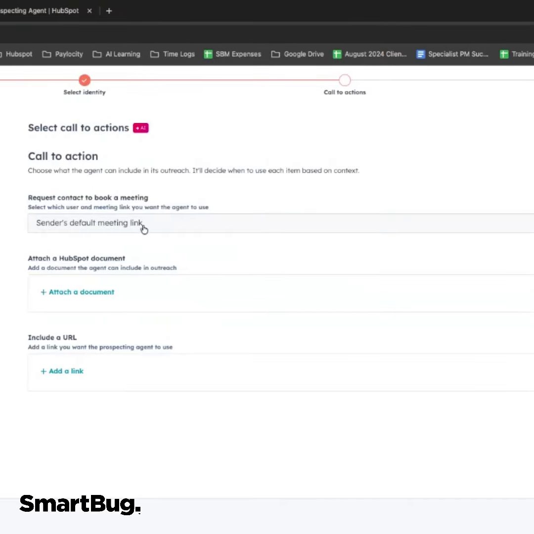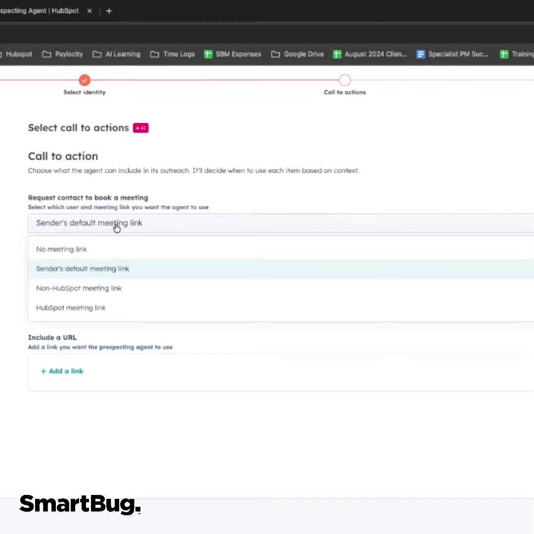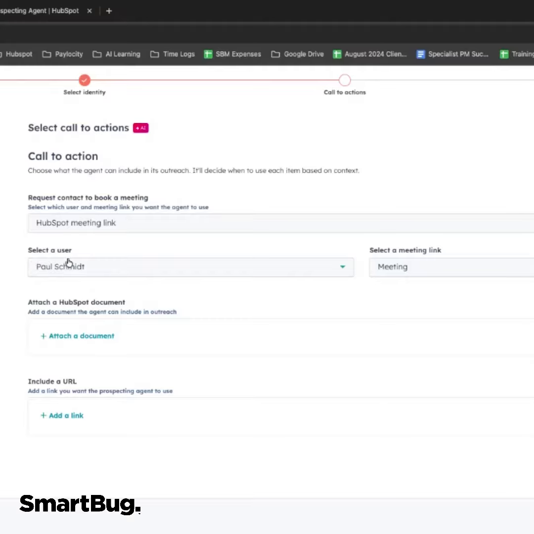Here, you can select what your call to action is for what your agent is sending out in emails. So you can select book a meeting. So you can have your HubSpot meeting link here. You select what user you want it to go to. You can select the type of meeting as well. So let's just do a 15-minute meeting link there. And then you can also attach any HubSpot documents that you want the agent to include in the outreach. And then same with any URLs that you want to add there as well.